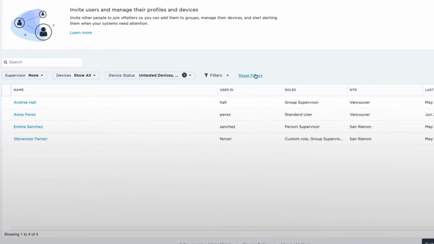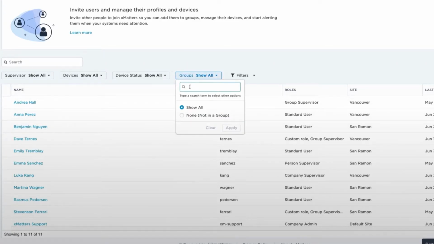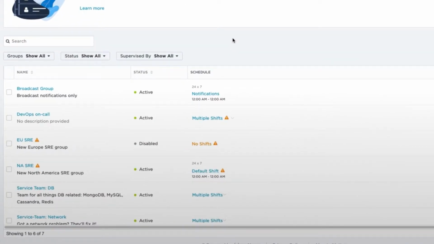The new filter options can easily find things like users without supervisors or users who do not have their devices set up properly. You can quickly find all the users in a particular group or even users that aren't in any groups at all. The new groups page works just the same, so it's easy to find what you need, like which groups you're a member of.